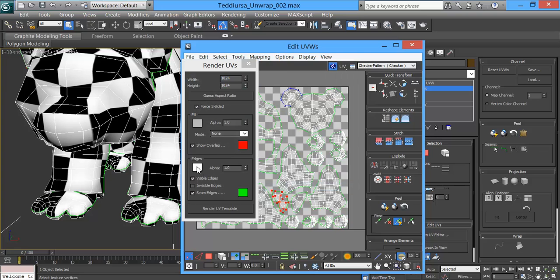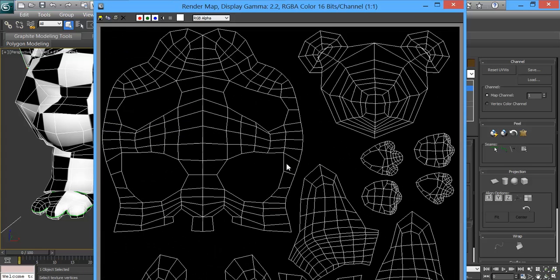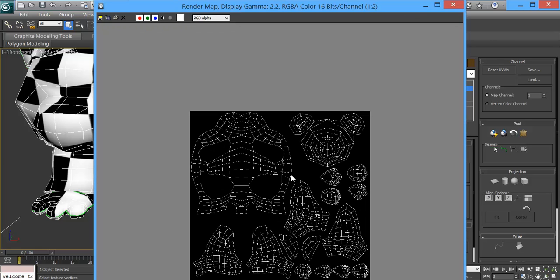So I can, if I want, show my green seams. I mostly turn that off. And I also turn off my overlaps because I did a good job on not having that, so I shouldn't have to worry about that. And everything should be good. Now I'll hit render UV template and I get this. Let me zoom out a little bit so you can see it. But this is my UV template.